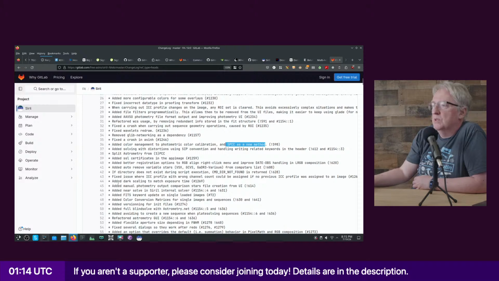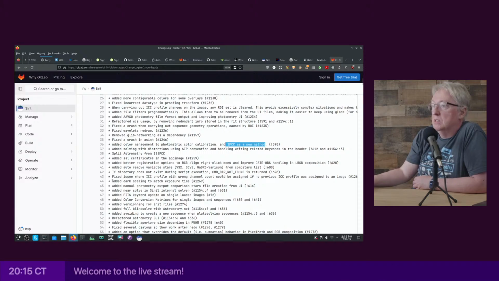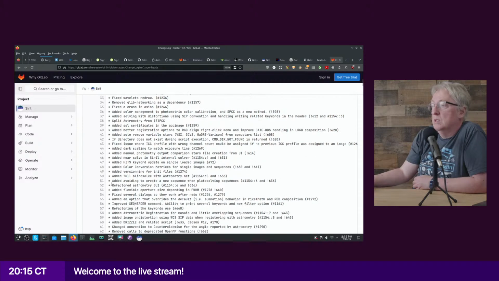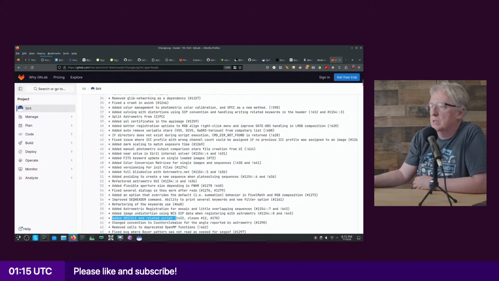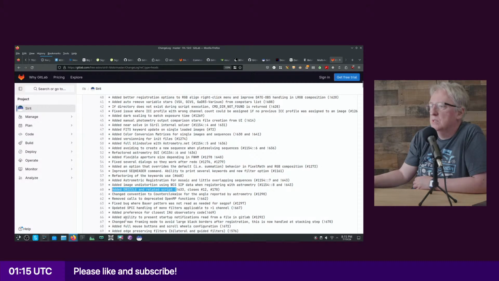One of the more significant ones I'm going to get to in a moment. Actually, probably, at least for me, one of the most significant ones. Manual near solve fits. But there was a feature in here to add Drizzle, added Drizzle and related script. And I will show that related script as well.